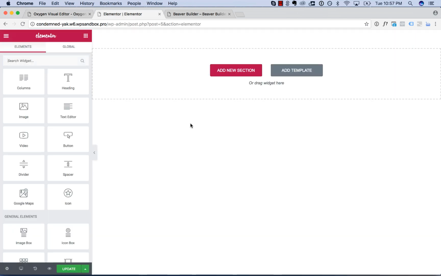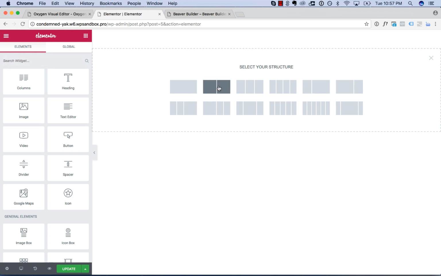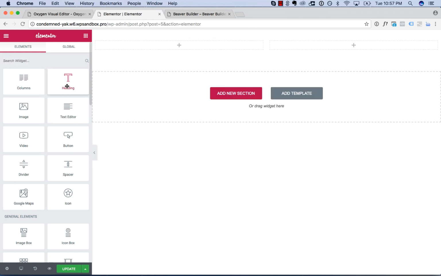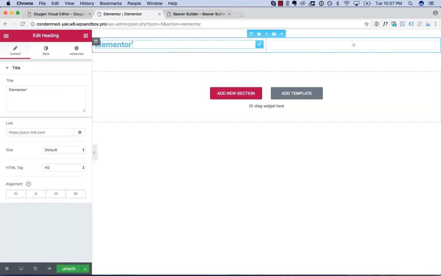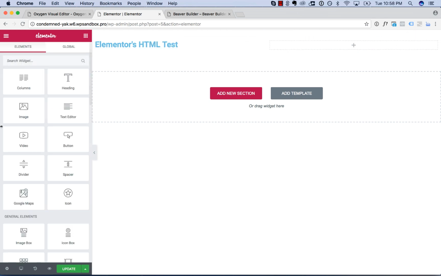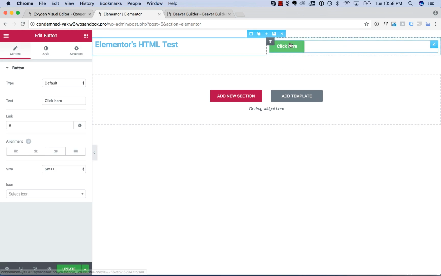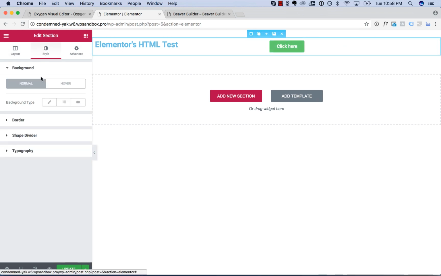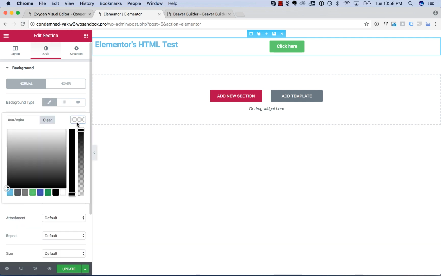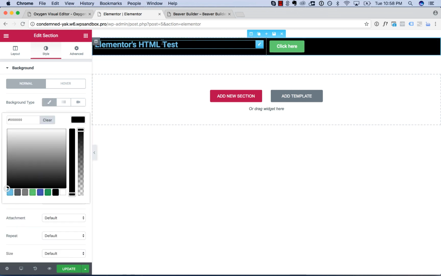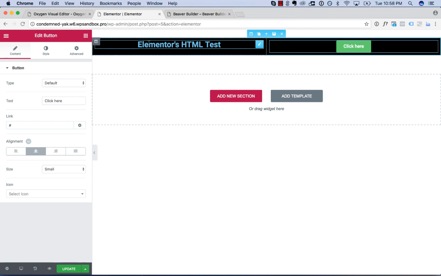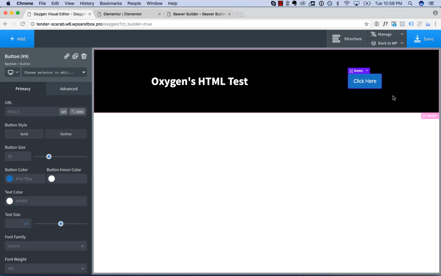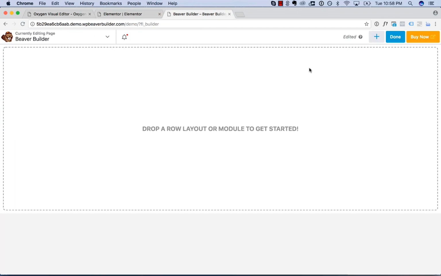Then we're just going to go ahead and add the same thing to Elementor. So add a section. For horizontal layout in Elementor, we're going to do the column thing like that, do the heading. I would call this Elementor's HTML test, and then we'll add in a button here, and then we'll go to the section, style, background, color, and I'll just set the background color to black so we can see the section. I'm not really familiar with Elementor's alignment controls. But anyway, basically we've done the same thing here. Now you got a section, a heading, a button, section, heading, button. Same thing basically.